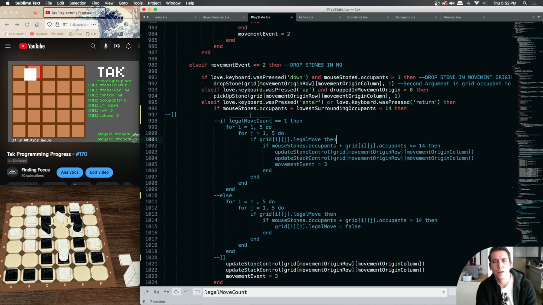But if our mouse stone occupants plus our lowest surrounding occupants is -14, we know we want to go ahead and move movement events. I don't get why we were checking legal move status on every grid. And if it was a legal move, that doesn't make any sense to me. But we don't have to do that. Just because we did it in the past doesn't mean it was necessarily right. Just because it worked doesn't mean it was necessarily right.